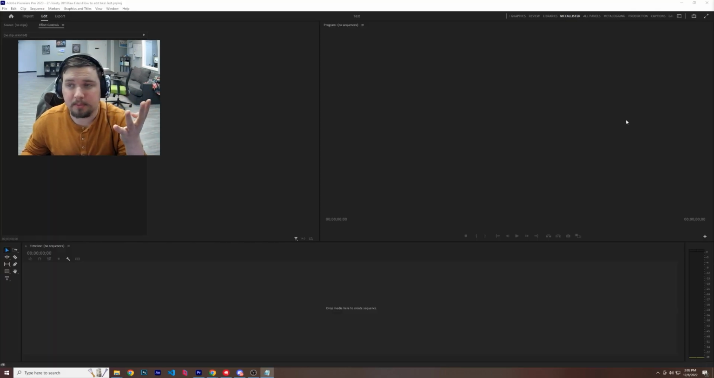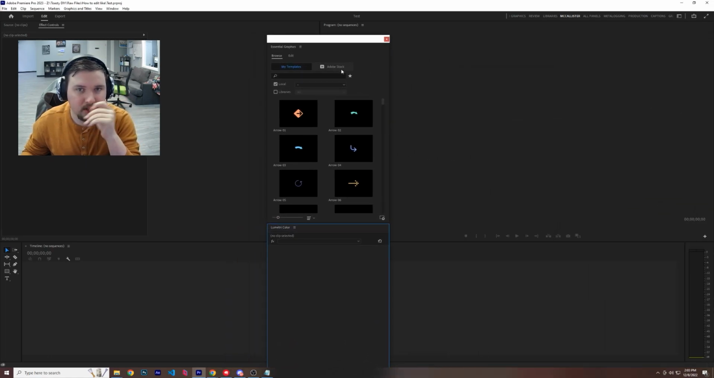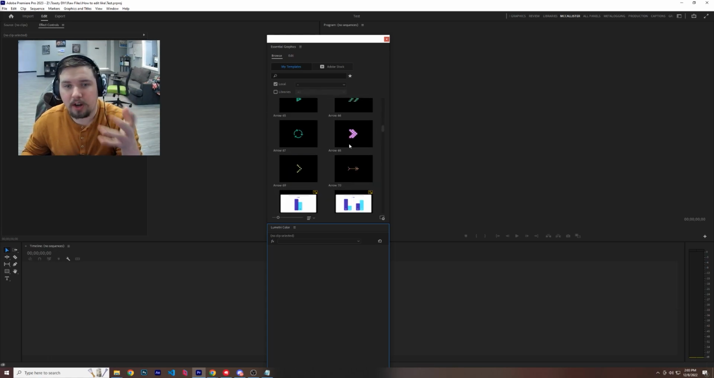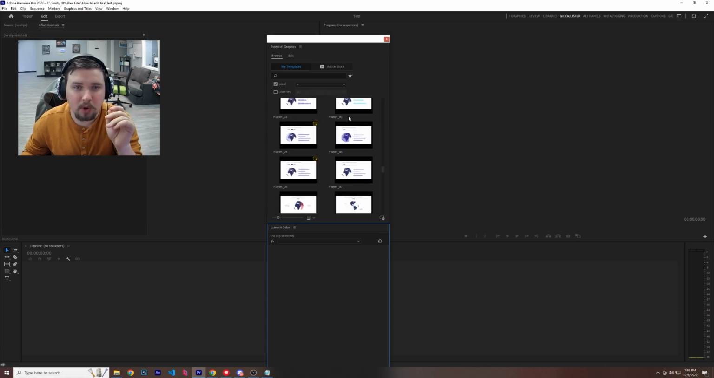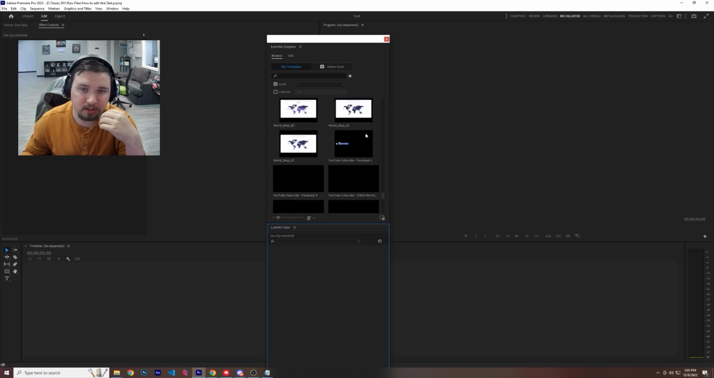Number 4 is a graphics pack or some form of essential graphics panel. So you go in here and you can add in your own. And in Envato Elements, which is what we use, you can grab a bunch of pre-made packs that have nice, easy graphics that you'd usually have to go to After Effects to make, but they've already added these widgets from arrows to graphs to all sorts of things. You can go online and find them. Envato Elements has a ton of them, so that's where I recommend grabbing yours.